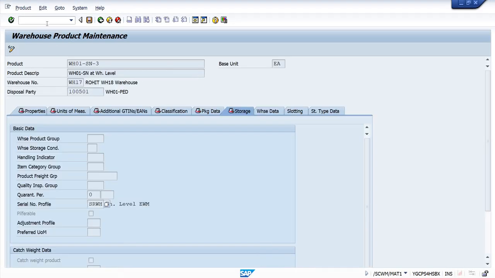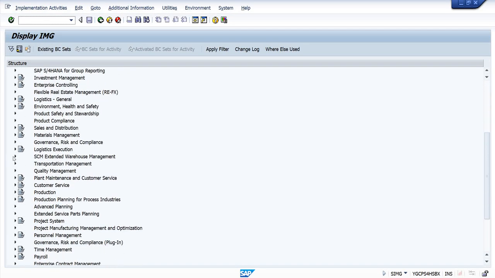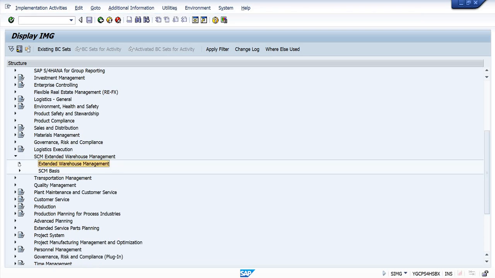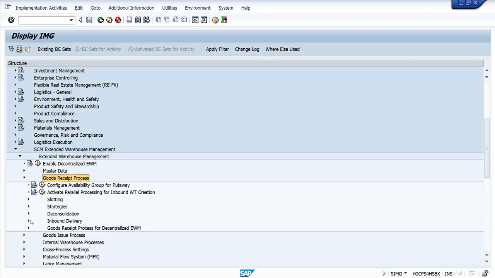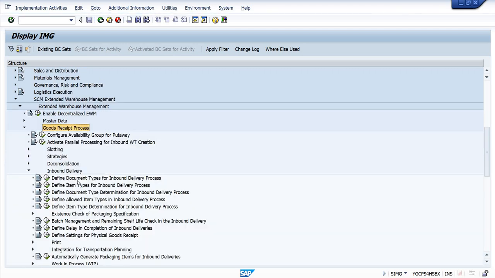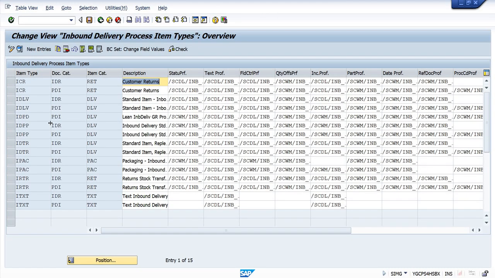There is one more setting. If you are working with the document item level, there is one more additional setting, that is here in the goods receipt process, inbound delivery. Under inbound delivery, you have defined item types for inbound delivery process. Here, go to your standard inbound delivery item type. My standard inbound delivery item type is IDLV, PDI, DLV. I'll open this.